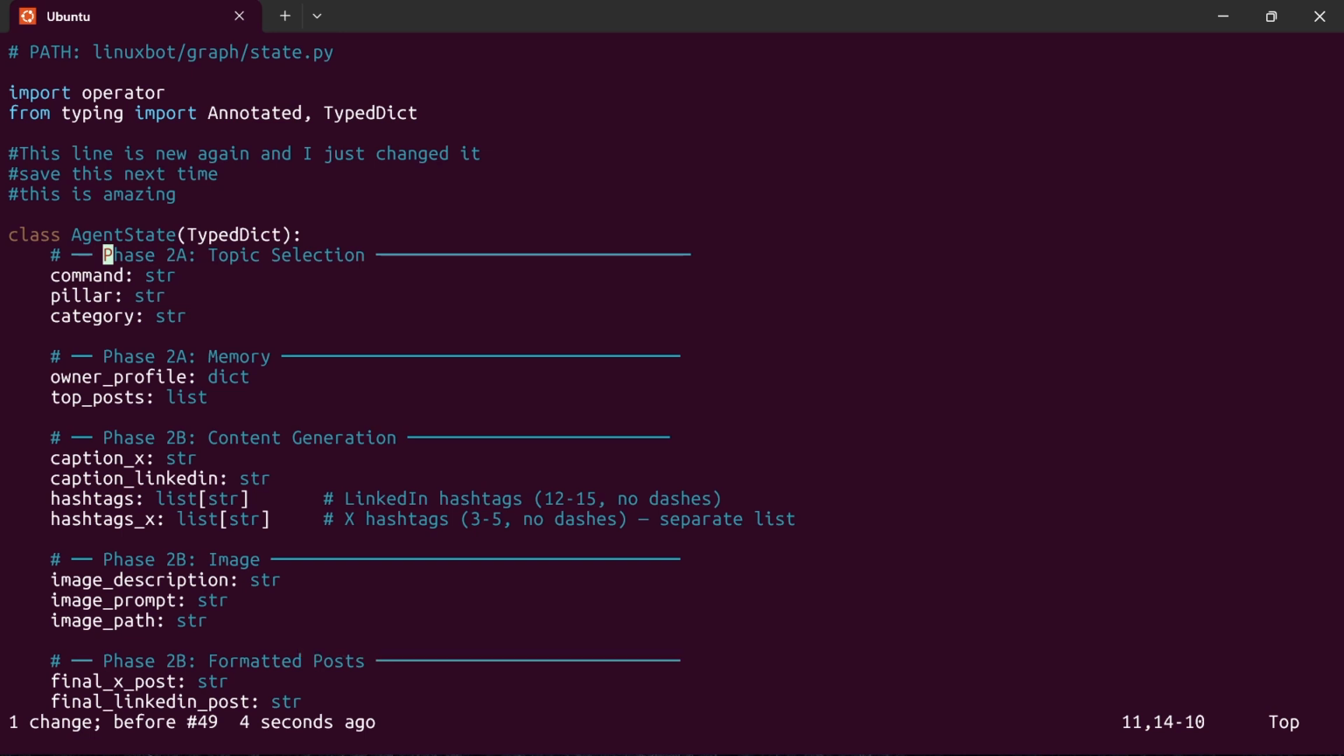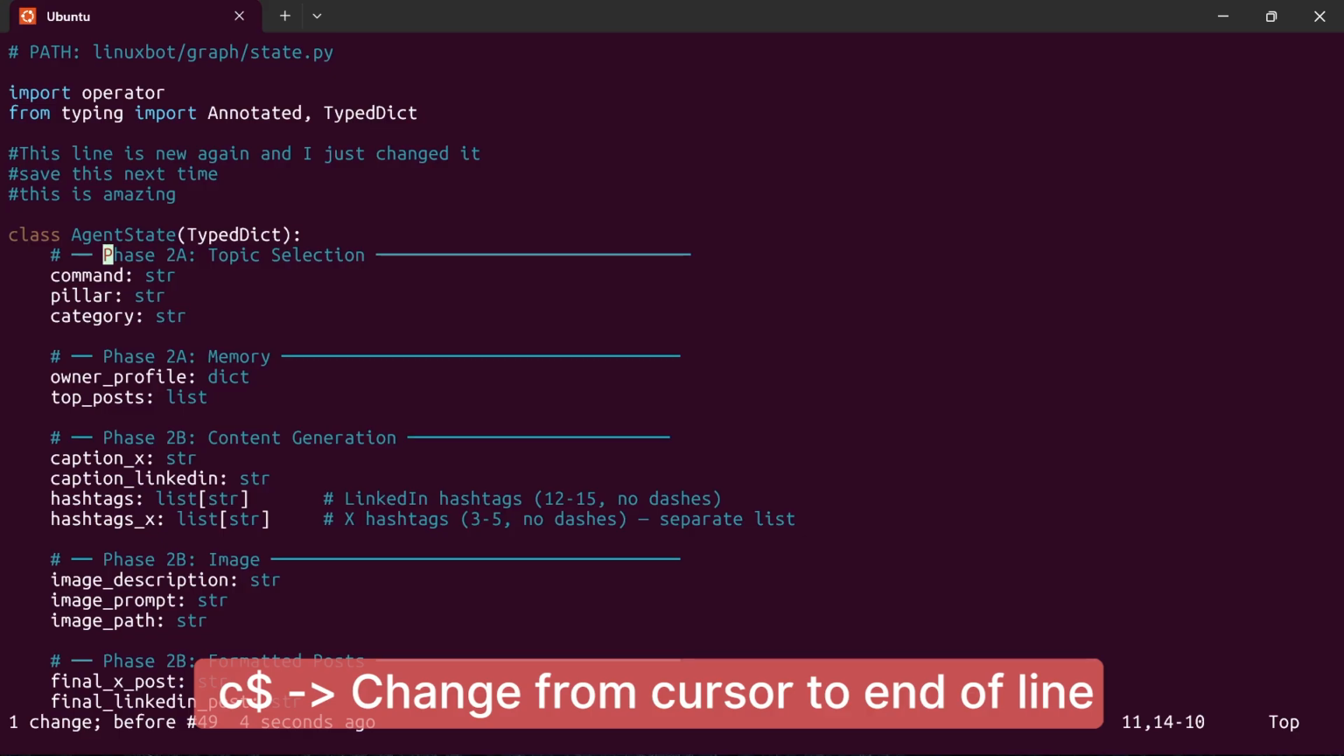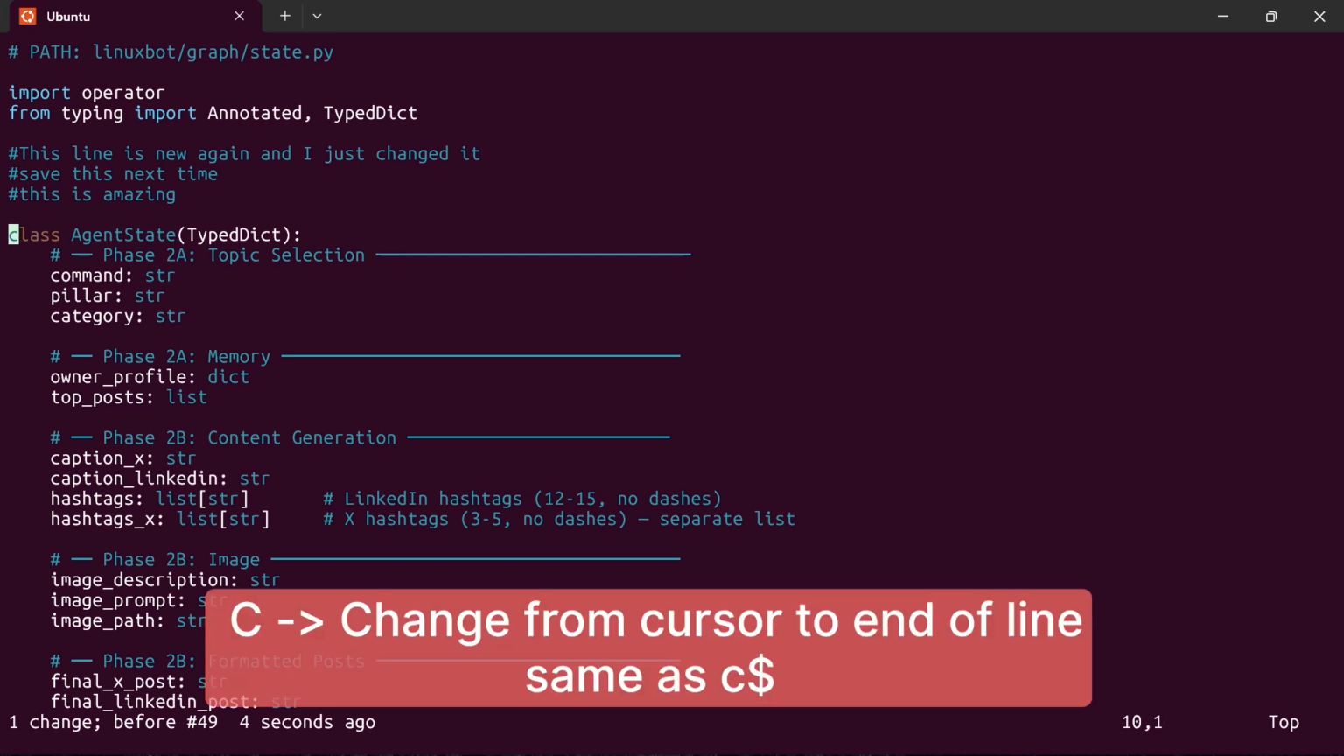You can see some of those tricks are very useful and very helpful in your development world, and they're going to come in handy. Again, if you want to change from the cursor to the end of the line, we have seen how you can do that: C dollar sign. Same as C dollar sign, just press uppercase C to change everything from the cursor to the end of the line, and immediately you're in insert mode and you can replace the whole line with whatever you want.